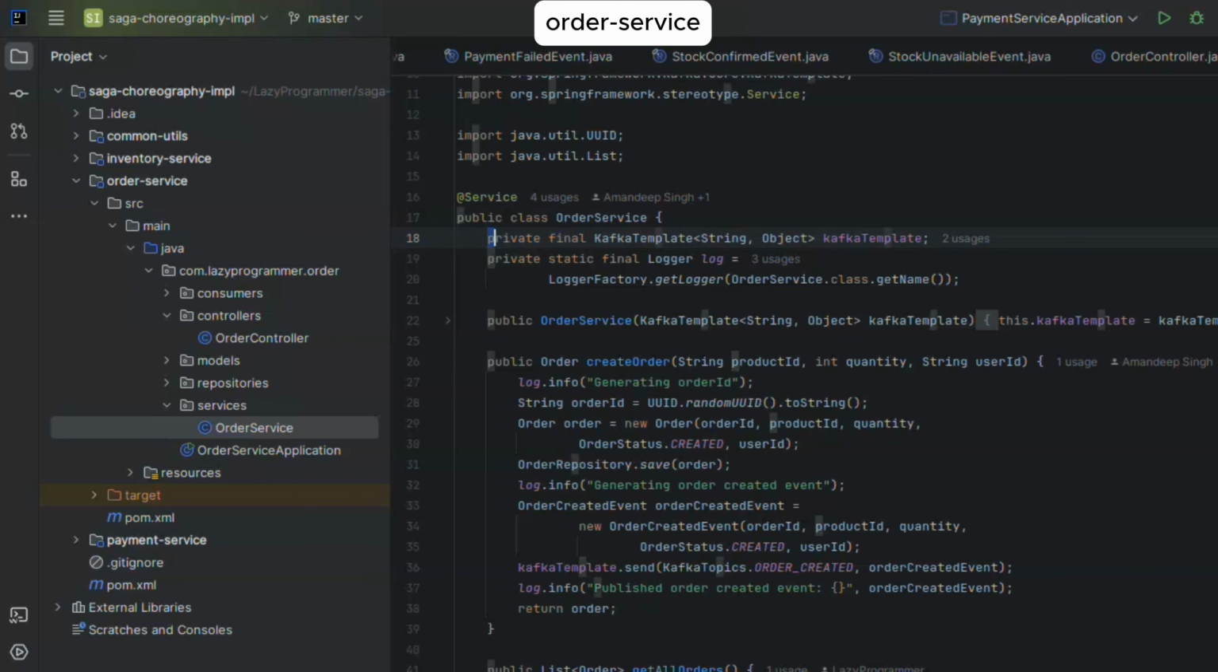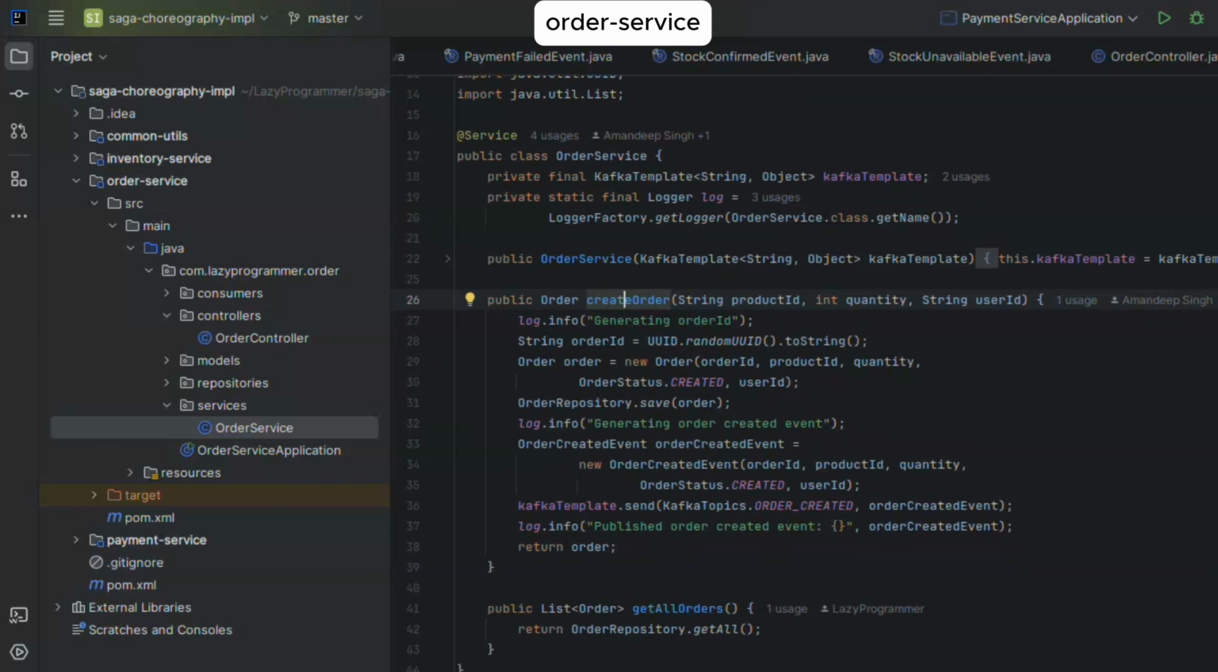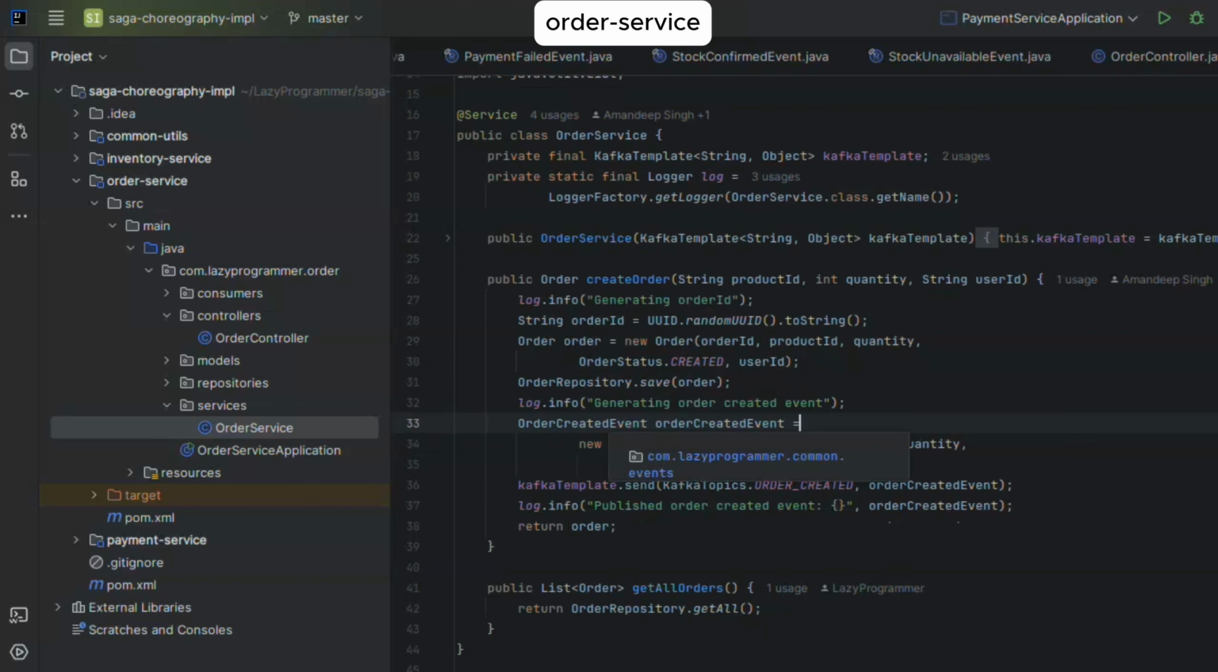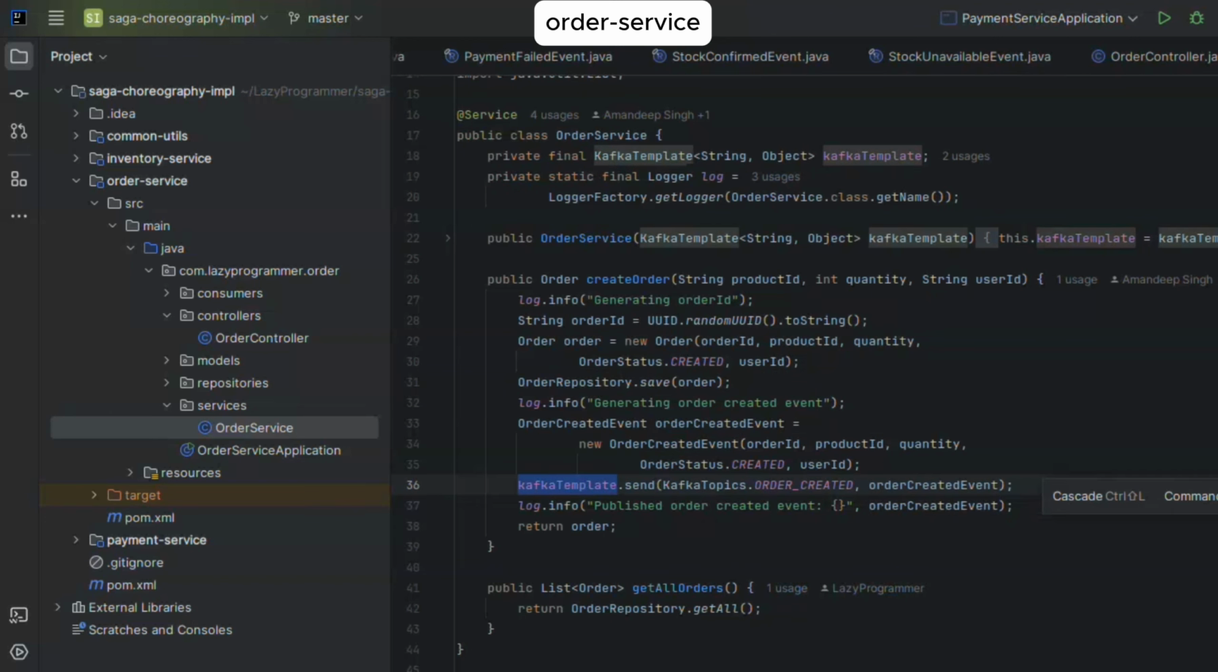In the place order method, which was called from controller, first we are generating the order ID using random UUID and then create an instance of order by passing the details which we have received from controller such as product ID, quantity, and user ID, and few details which we have generated here like status as created and order ID. And then using OrderRepository, we will save the order object. After that, an object of OrderCreatedEvent will be created, and using Kafka template, it will be published to OrderCreatedTopic.